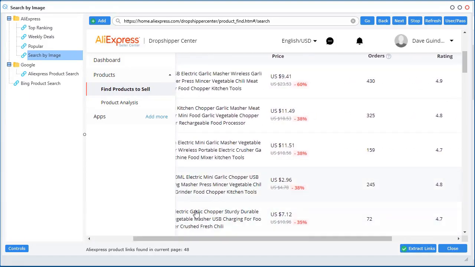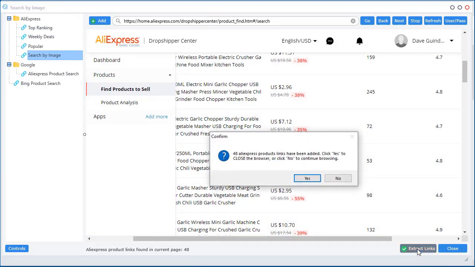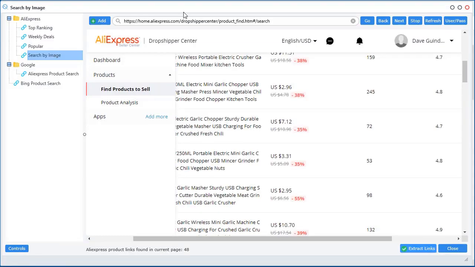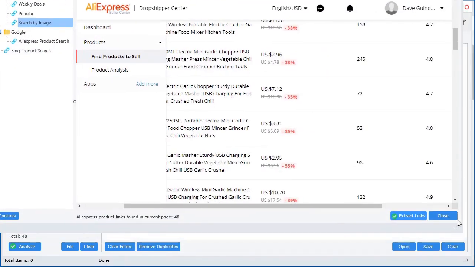But if you look down here inside the browser, it has detected there are 48 products in here. So get this, all you have to do is click on extract links, and it tells you 48 AliExpress product links have been added. Click yes just to close the browser, or you can click no just to continue going on and finding more. Now let me show you what happened in the background. If I click yes, those links were put into this little text box. Remember, the browser's up here, and when we clicked extract links, it put them over here. So I'm just going to close the browser.